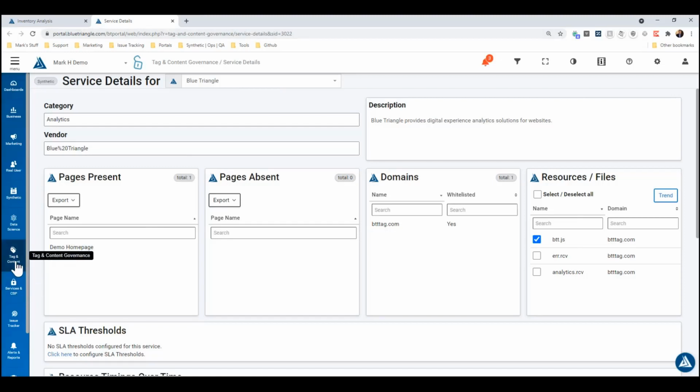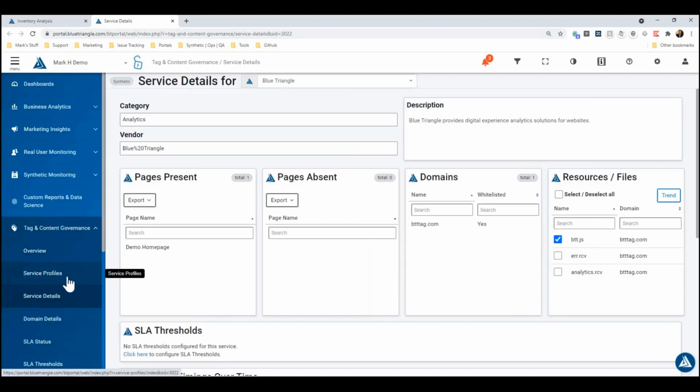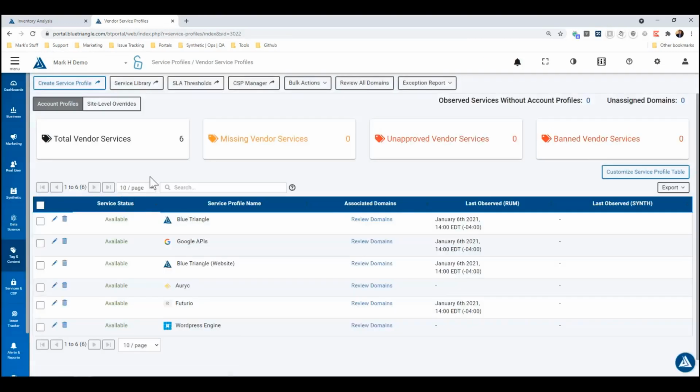Now, if you just want a holistic view of all of the services and domains on your site, you can actually just go right on over to the service profiles. So, as you can see, this is not a report page. This is just a table showing you all of the services that we've observed on your site since the beginning of data collection.